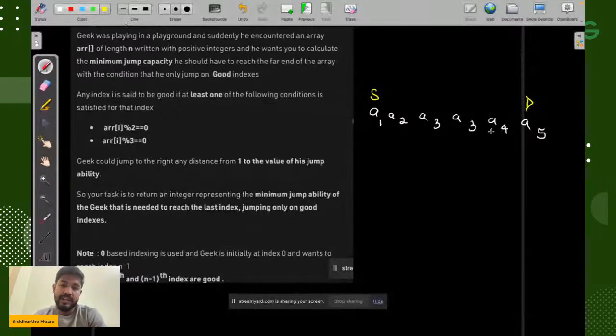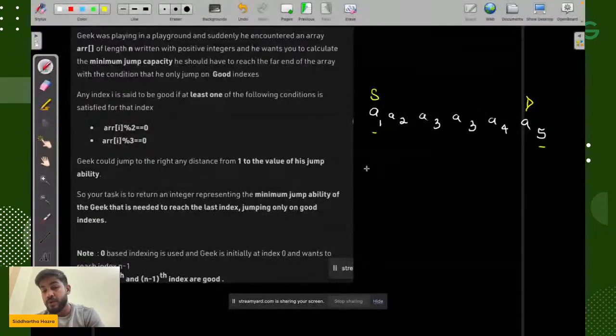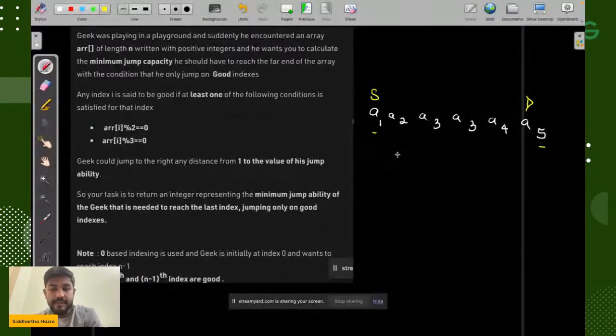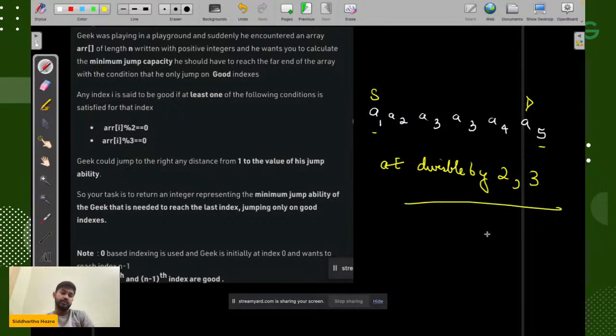The next thing we are told is that the first and the last are already visited. Then we are told that we can only step on the numbers which are divisible by 2 or 3. So it is just like a Mario game. We would start from this, and he can take a jump to this one if it is divisible by 2 or 3. He can take a jump to this one if it is divisible by 2 or 3.